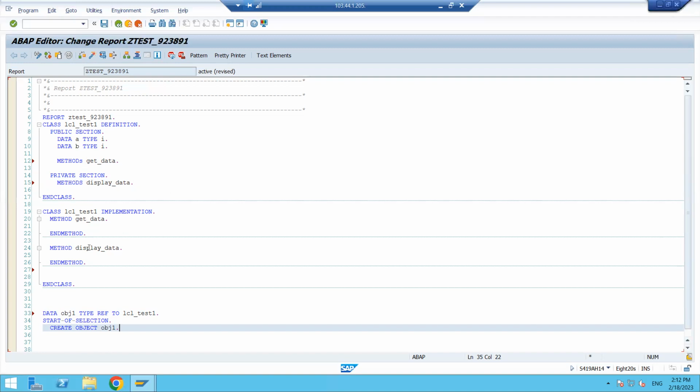In a normal SE38 program, when you write a program, you declare data A type I, B type I, pass A equal to 10, B equal to 10, and display the data by using a write statement. It will not restrict any data here. It will display all the data, but I don't want to display like that. I want to restrict the data here. So I'm going for public, protected and private sections.